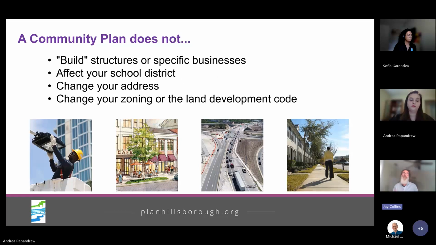So what doesn't a community plan do? Well, in this instance, we do not build specific structures or specific businesses. We often hear people talk about restaurants or banks that they may want, and they're specific about what they want. We can have a conversation about getting the land use in place or perhaps some policy to support commercial activity, but we wouldn't specifically have a policy that says we're interested in having a steakhouse or we're interested in having a credit union in our community.